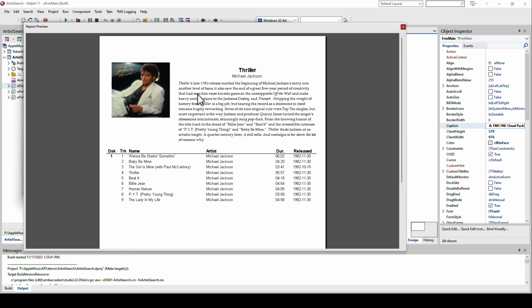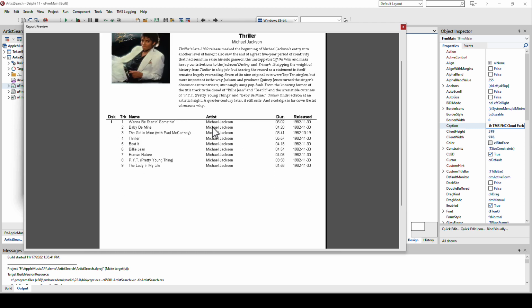The formatting is HTML, so you can even use that kind of stuff in FlexCel. FlexCel automatically generates the text for you if you use HTML. Italics here in this case are the only formatting being used, but the full HTML language is supported. And here we have the track listing.